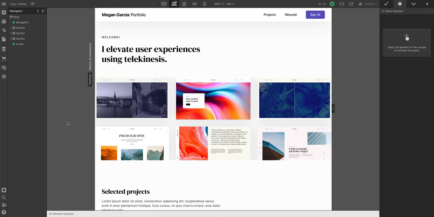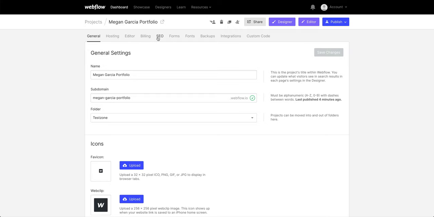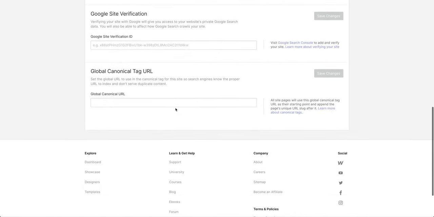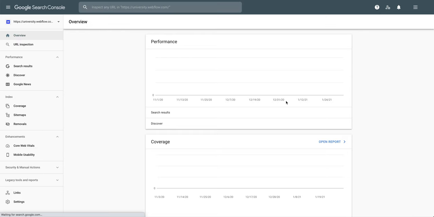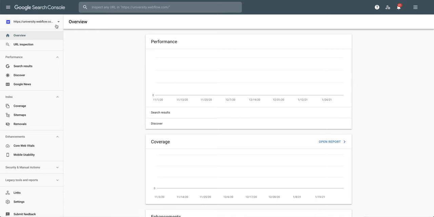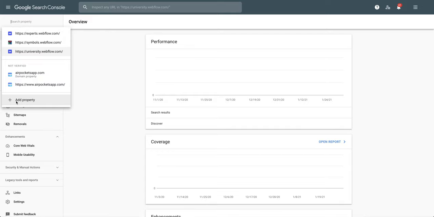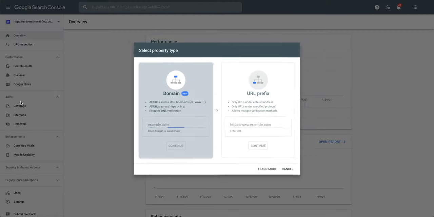This is not Google. Now, we're in our project. Let's go over to our project settings. From here, let's go to the SEO tab. And what we're looking for is Google site verification, right here. So let's click to visit Google Search Console. Now, this could look a little different depending on if you have existing sites you've verified in Google, or maybe not. But what we're looking for is the ability to add a new property. So we'll go to Add Property.